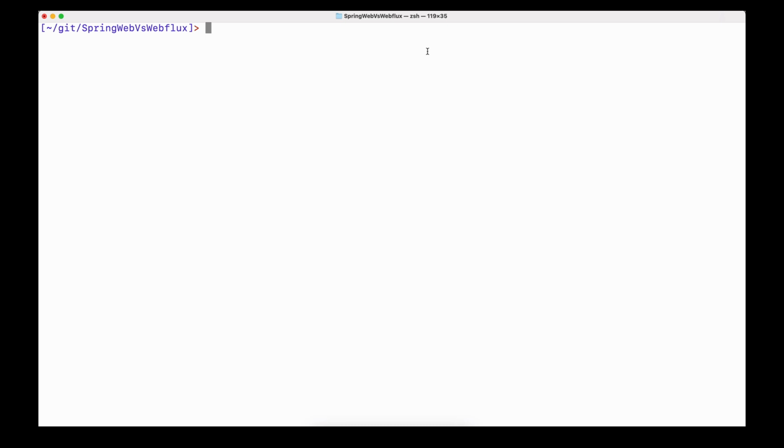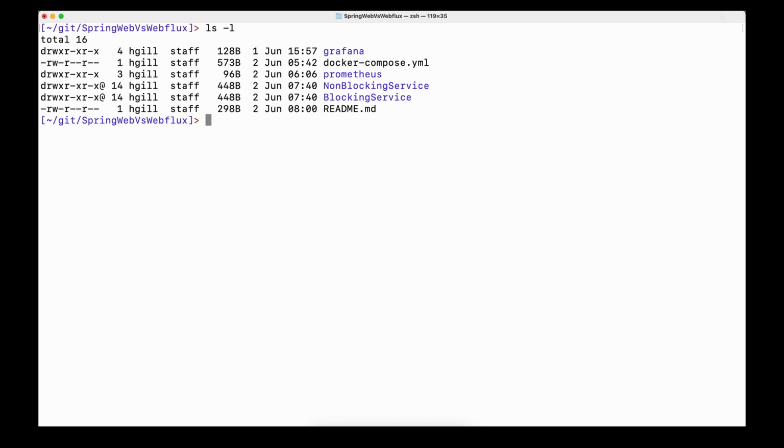Go ahead and get the code link from the description, and clone the code onto your local. This code will have two different microservices. We have a blocking service microservice, which is the Spring Boot Web application. And we have another service called non-blocking service. This is the Spring Boot WebFlux application. If you want to have a look at the code in IntelliJ, you can open these two projects independently in two different windows. Apart from these, I have Prometheus and Grafana configuration.